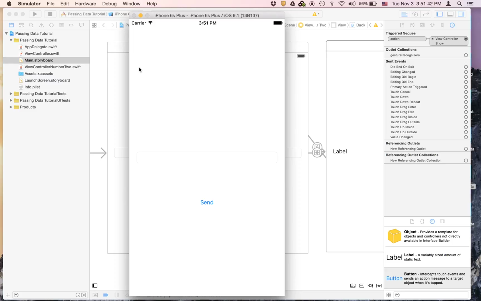It's a little bit more complicated than the NSUserDefaults, but NSUserDefaults is a little bit more complicated if you have a lot of sending data stuff.